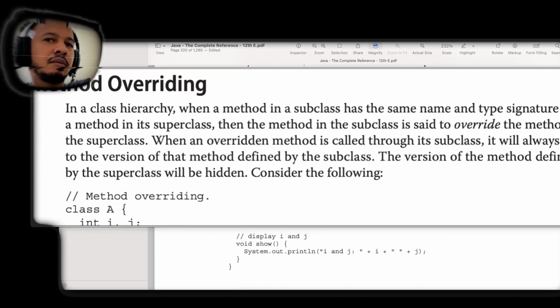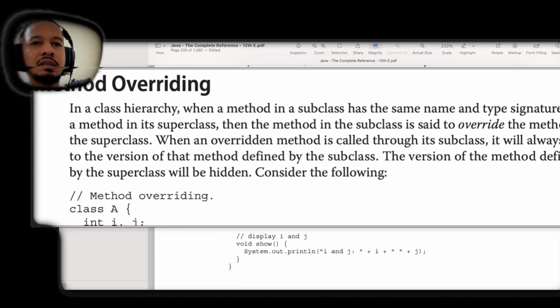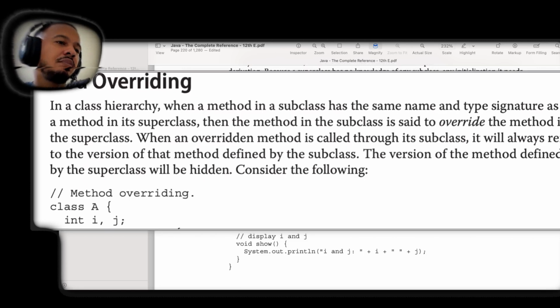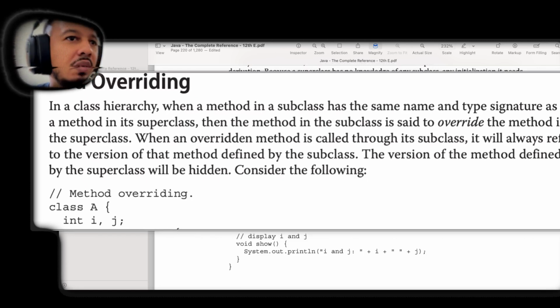Method overriding. In a class hierarchy, when a method in a subclass has the same name and type signature as a method in a superclass, then the method in the subclass is said to override the method in the superclass. When an overridden method is called through a subclass, it will always refer to the version of that method defined by the subclass. The version of the method defined by the superclass will be hidden. Consider the following.